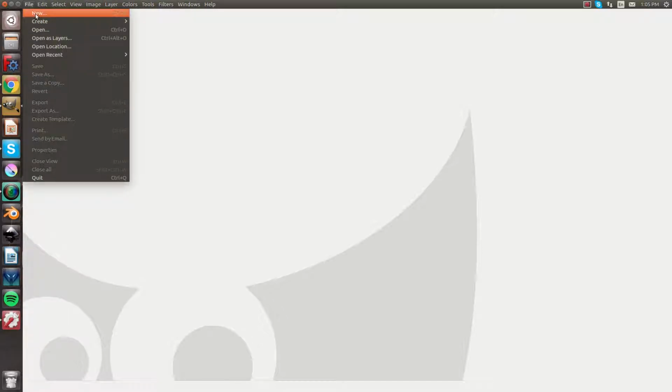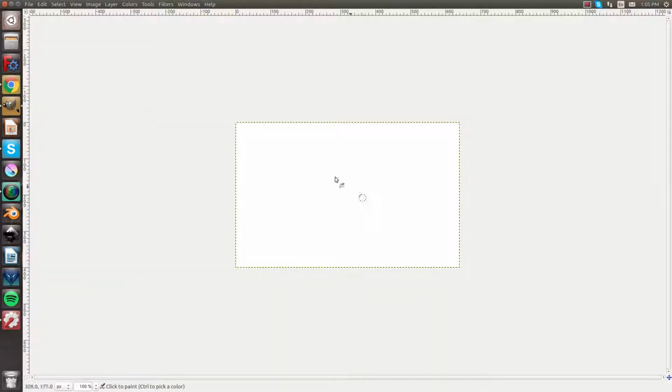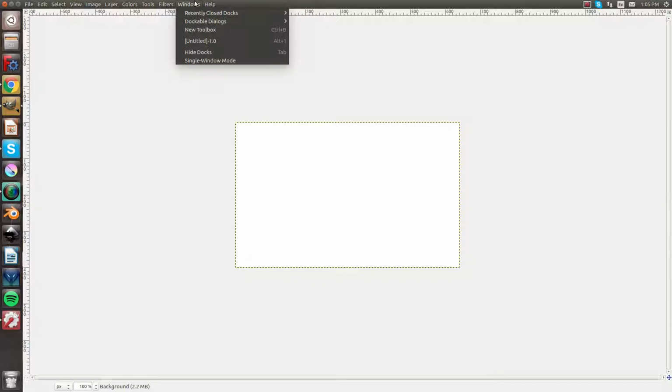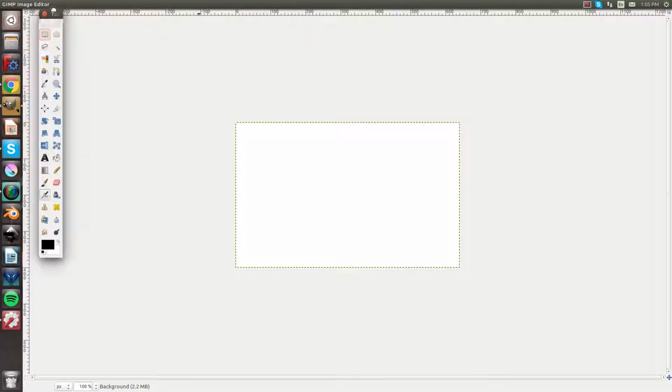So let's go ahead and start a new file by going to File, New, and then you can change your image size depending on the size of your image. We're just going to keep it default. And then open the toolboxes on the side. Go up here to Windows, and then click New Toolbox. And I always like to put my toolbox on this side.